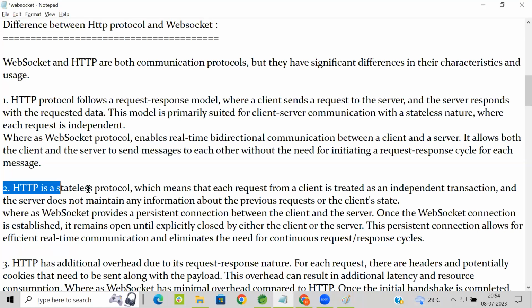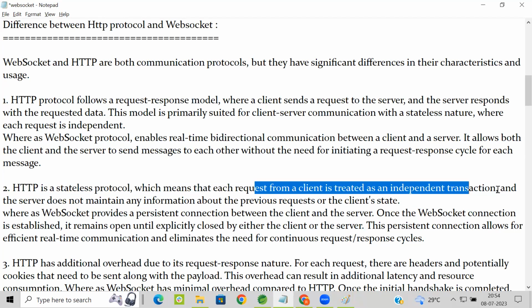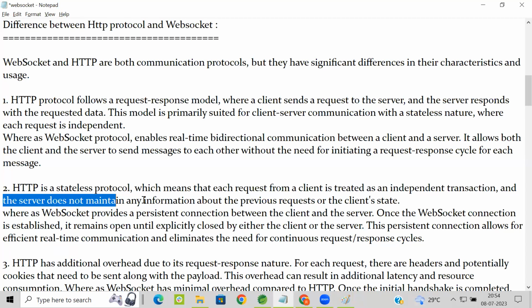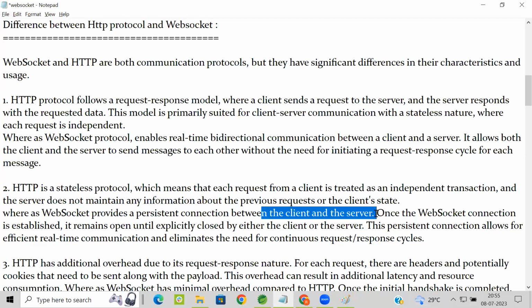Second difference: HTTP is a stateless protocol, which means that each request from the client is treated as an independent transaction. We discussed this one. And the server does not maintain any information about the previous request or the client state. Whereas WebSocket provides a persistent connection. Persistent connection means your connection will not break. Your connection will not be destroyed. Once the initial handshake is done, your connection will be persistent between the client and server. The connection will always remain open.